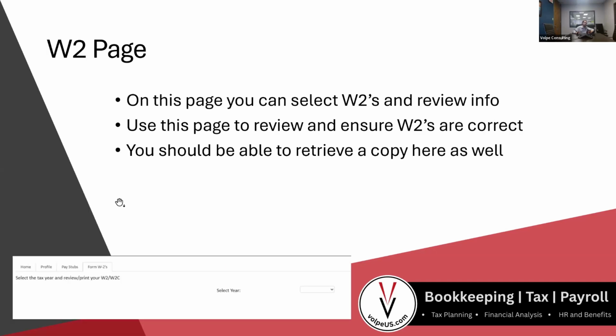And then the final page on the employee profile that's really worth noting is going to be your W-2 page. Again, this is one of those forms that we send out information on, and we'll say, hey, I need you to review this form, make sure everything's correct, because we don't want to get to the IRS and they tell us it's wrong, and then we have to wait on someone's taxes or something crazy because they don't have a W-2 completed. So you can retrieve your copies here.